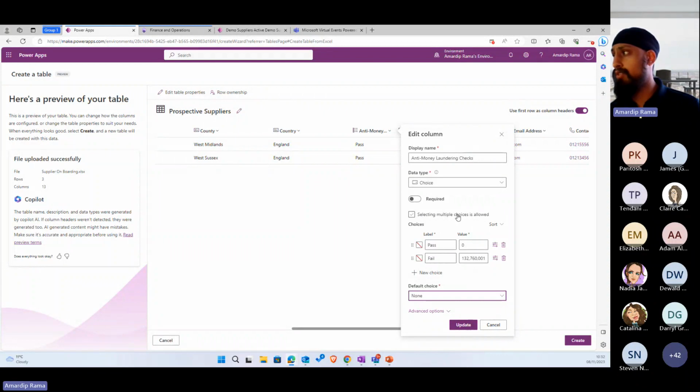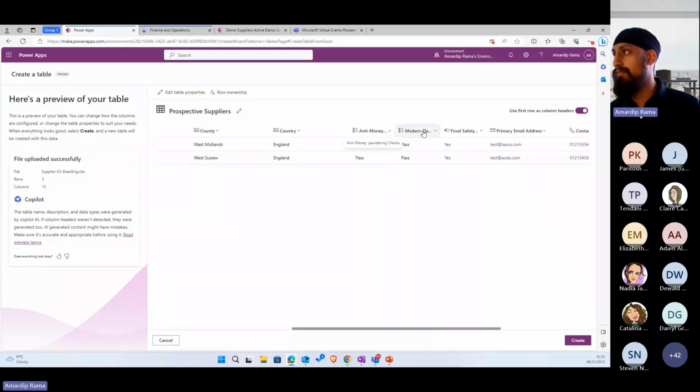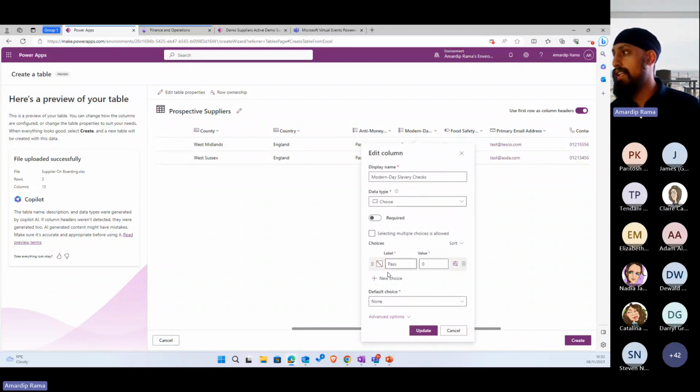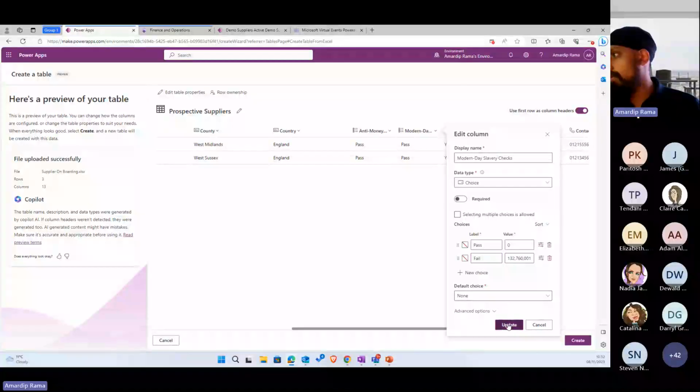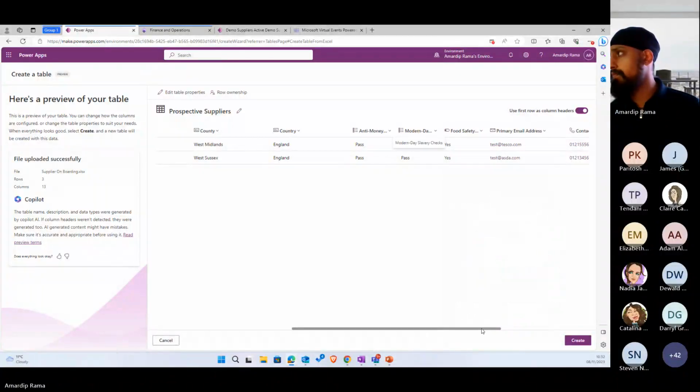And we're saying selecting multiple choices is not allowed, so you have to select either pass or fail. Now, I can make some of these fields required, but for today's demonstration, we're not going to make any of these fields required. So I'm also just going to go in and do the modern day slavery check and add a fail choice in there too.